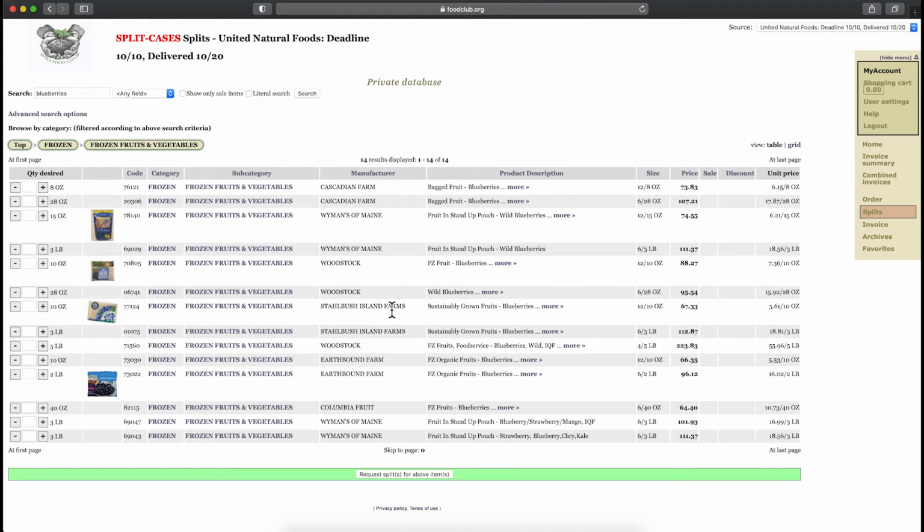Now it's easier for me to find my blueberries from Earthbound Farm, and so I would like to order 2 of these bags, so I'm going to click in 2 and then click request here at the bottom.